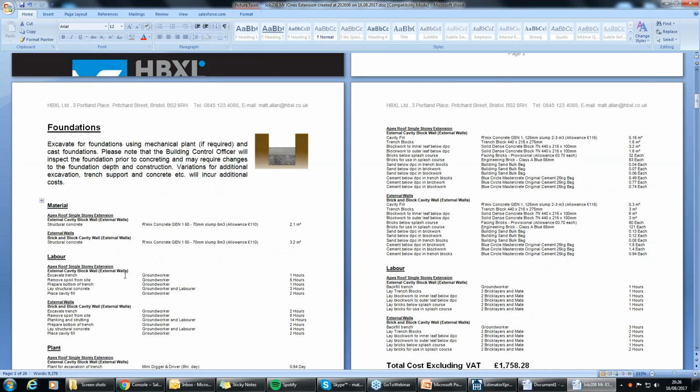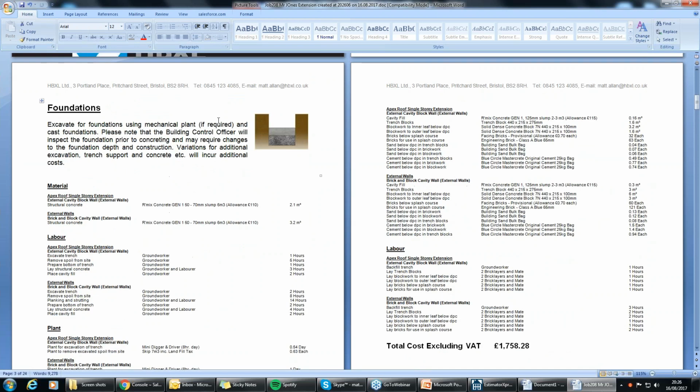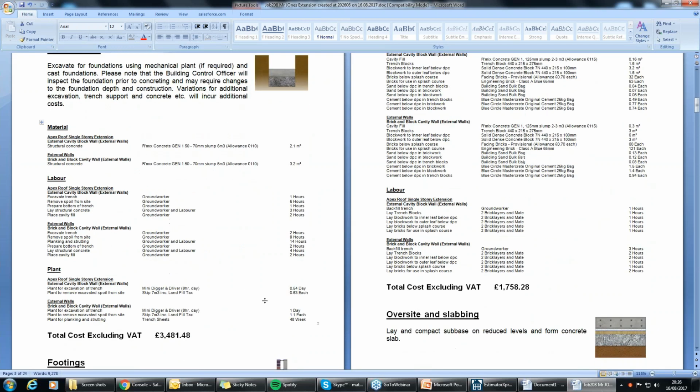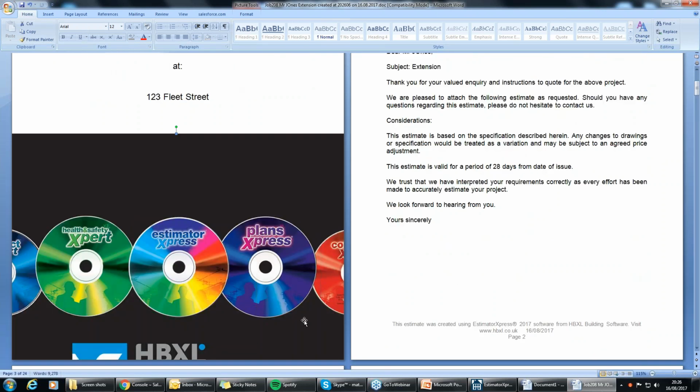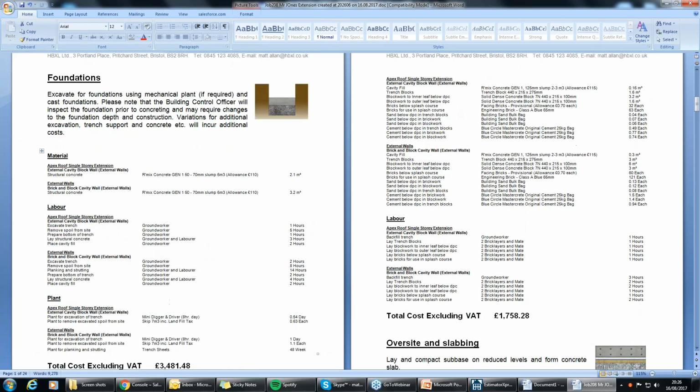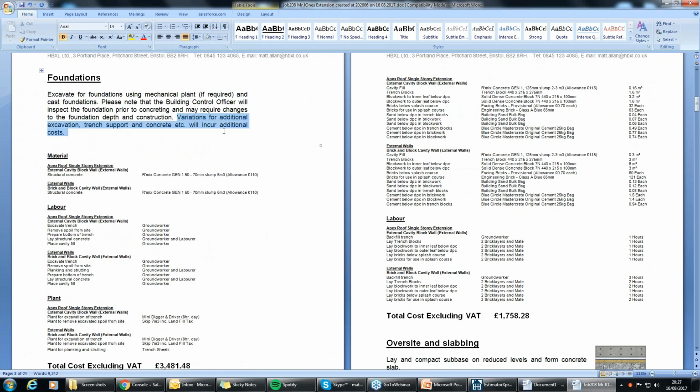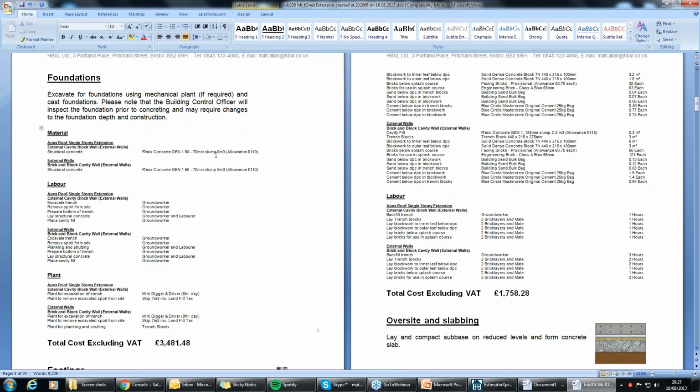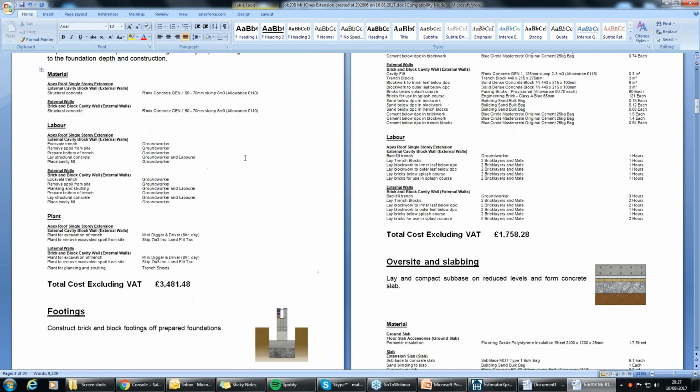So you've got your foundations, to your footings. You've got the description, a picture. You've got all the details as well. You don't have to show all of this. You can delete this. It's entirely up to you what you want to show. It's completely manipulative from this point as well. So if I wanted to just delete this, I can delete that column by just highlighting and deleting. I can delete this picture. I can get rid of all this writing as well if I wanted to. It's entirely up to me how I want my quote to look.